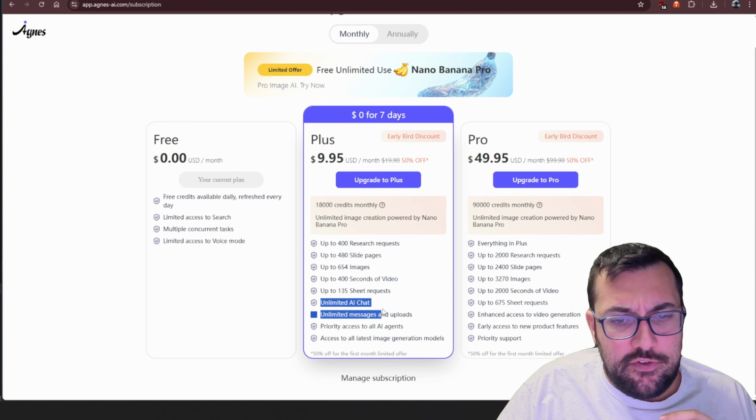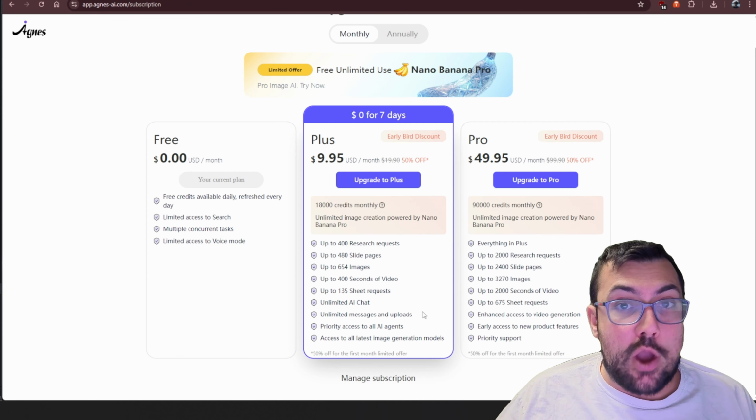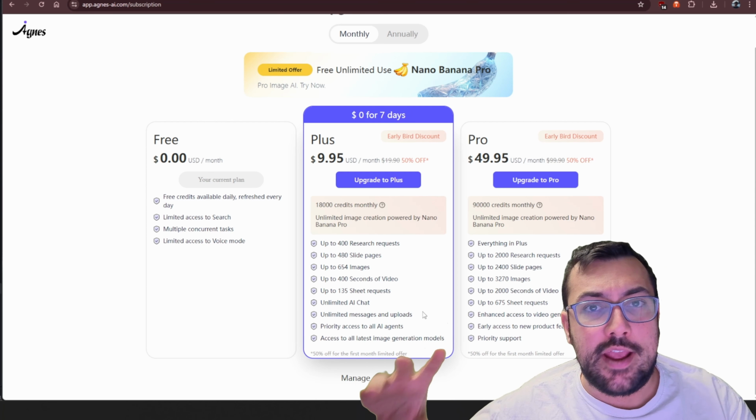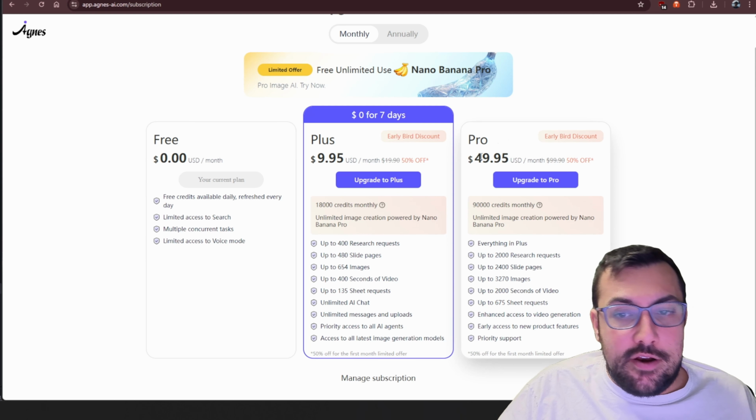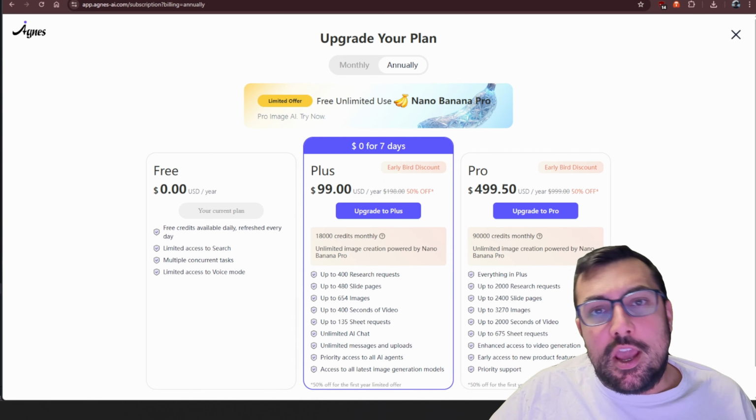But it also means you have unlimited AI chat, unlimited messages and uploads, because as you talk to the chat, it doesn't count against you. It's only when it's actually generating something. And then obviously if that's not enough, they have the pro plan. And of course, if you go annual, you save money. I think for slide generation, and I've done a few videos on different products doing the same general idea, they all work really well. Ultimately, it comes down to cost, especially for me. And I think Agnes offers a very good value for what it does.